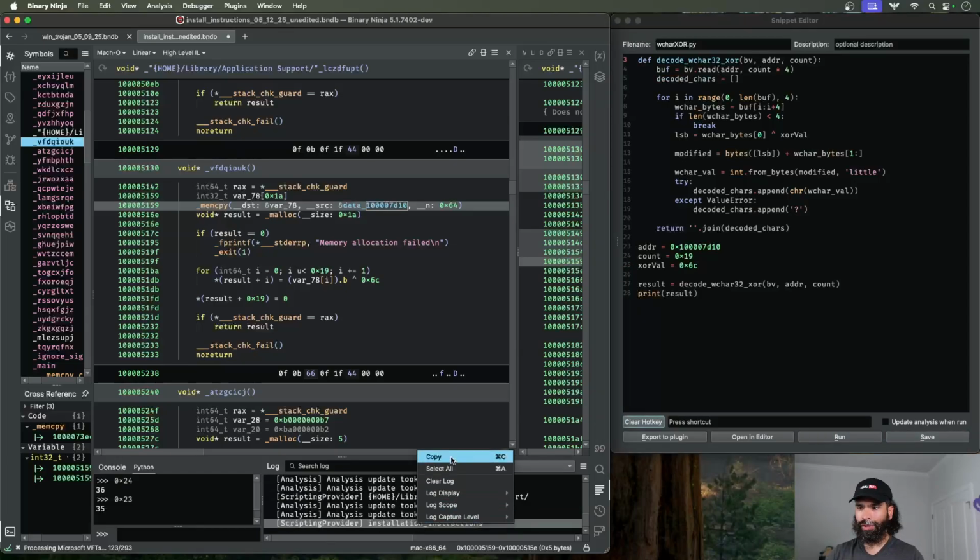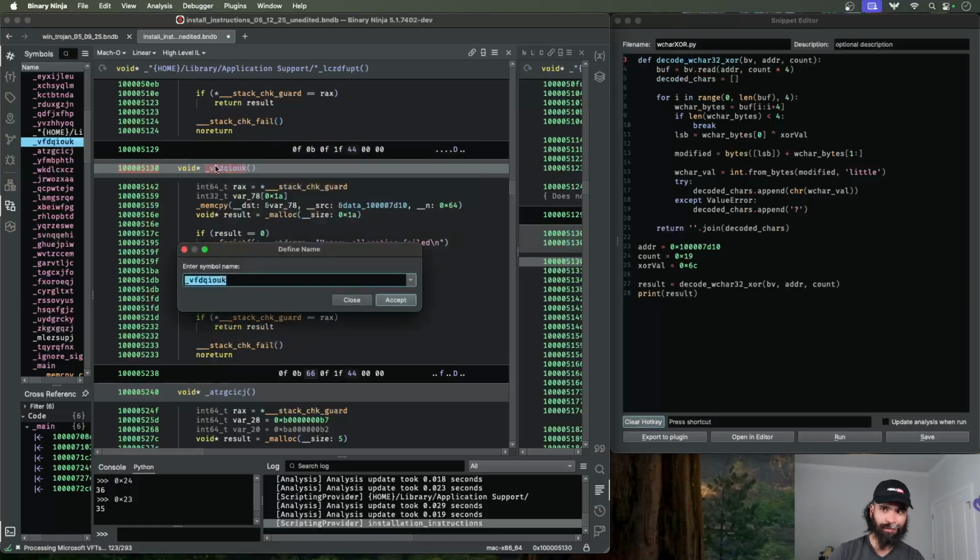So, installation instructions, which we recall is the name of this binary. That's interesting.